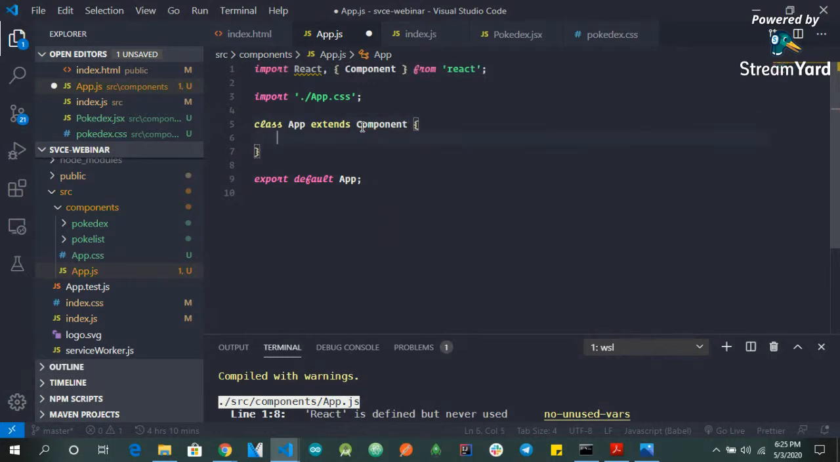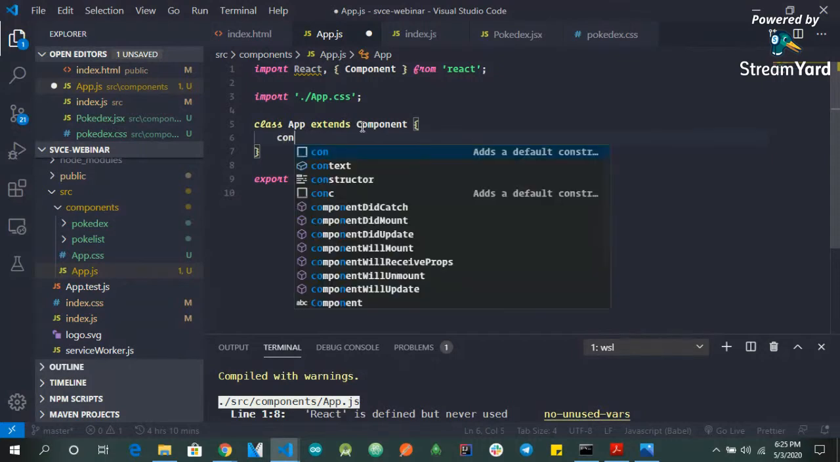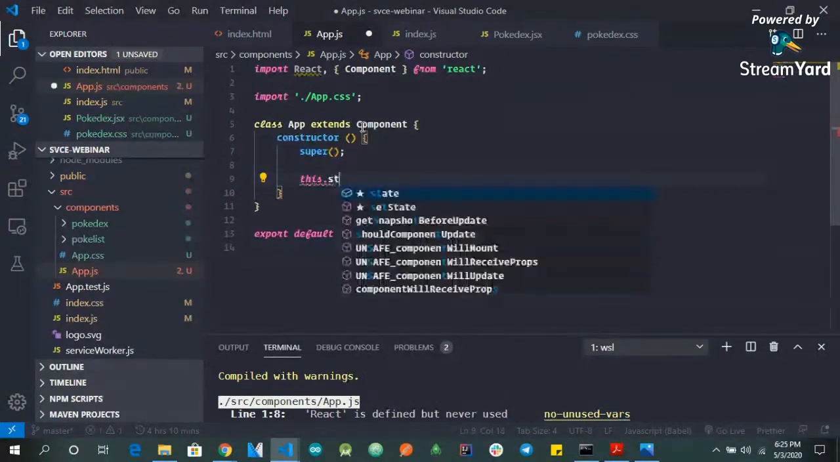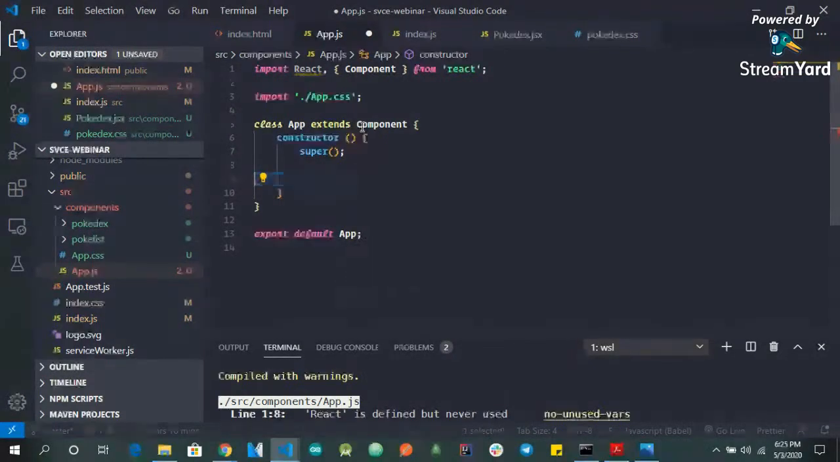So as I said, every class-based, every stateful component needs to have a constructor because we are going to save our state in it, and super, and then we will be having this.state. I will explain later what this is doing. Just ignore this warning. It's basically saying that it's a useless constructor because now we are not doing anything with it. So just ignore this warning for the time being.